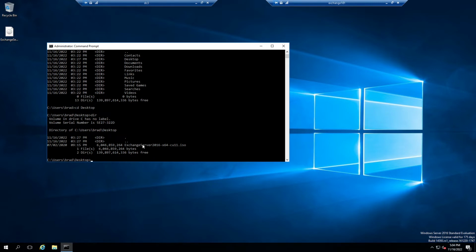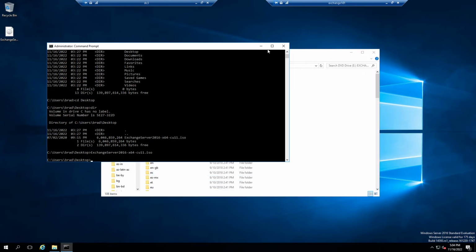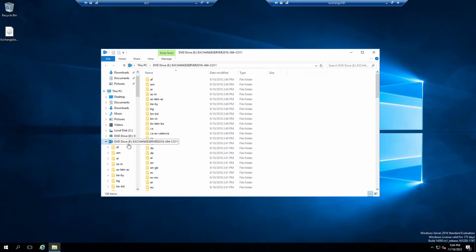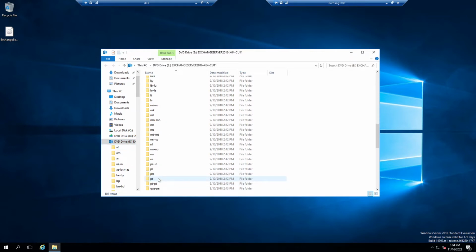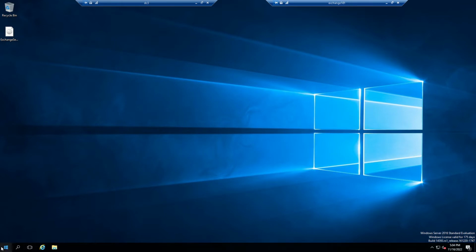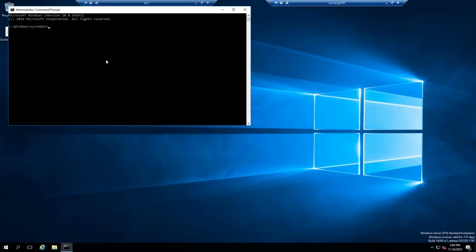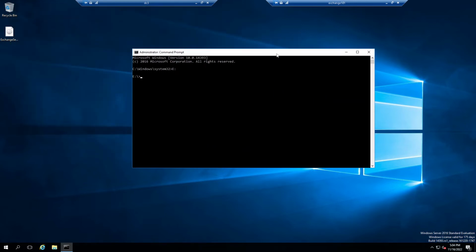And all we have to do for that is just to mount it, just type EX, tab, and there you go. So now it's mounted and it's on our E drive. So you can technically just run setup, but we're going to do it from the command line. So cmd again, run as administrator. And we're going to type E to change to the E directory, which is where our Exchange ISO lives. And our first command is we're going to prepare the schema.